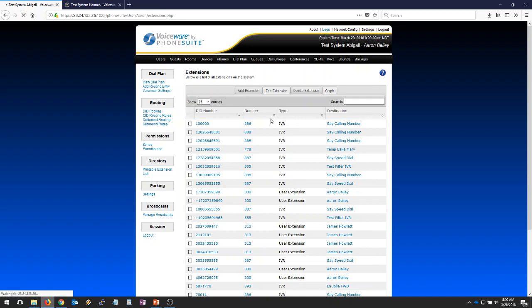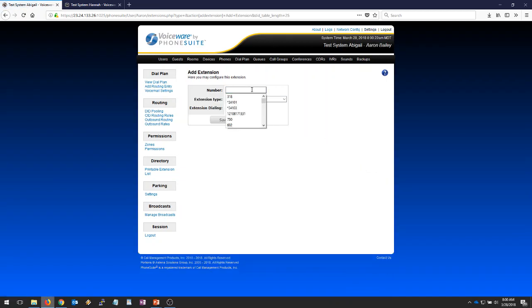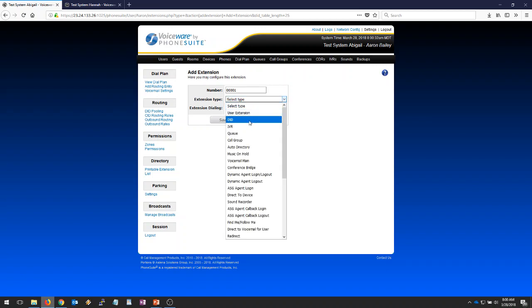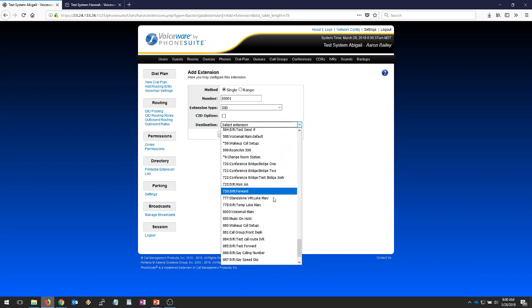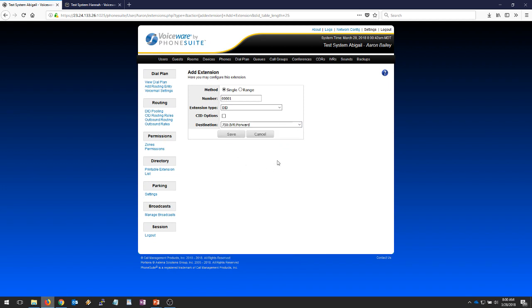So let's say that we have an analog line coming in on the first port on our analog card. That's going to ring in as DID 00001 in Voiceware. And what we're going to do is, as you might expect, this is a DID, and we are going to point it to 750, our forward IVR. Now again, I mentioned before, but if you're doing a lot of DIDs, you probably want to make some sort of relationship between the DID number and the name of your IVR, just to keep it a little bit simpler so that someone looking at it later has a clear idea of what's going on.